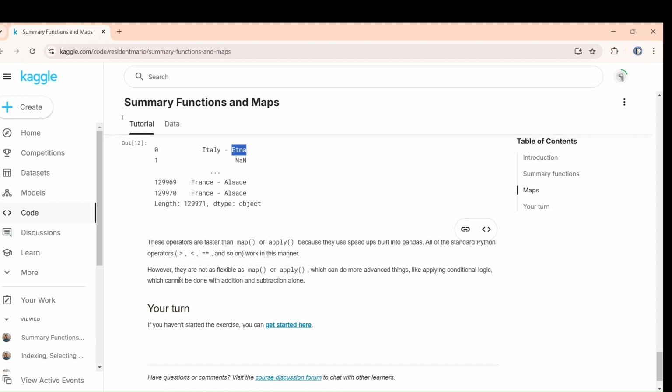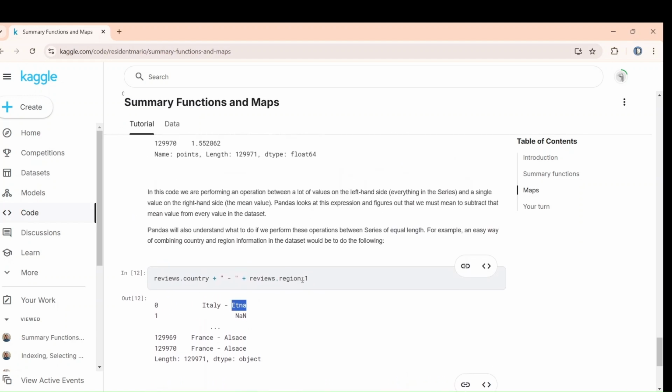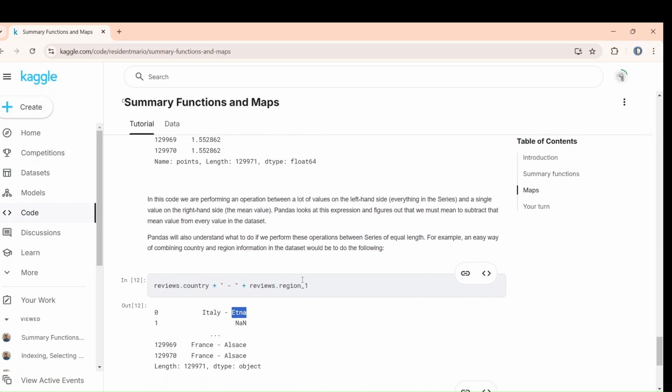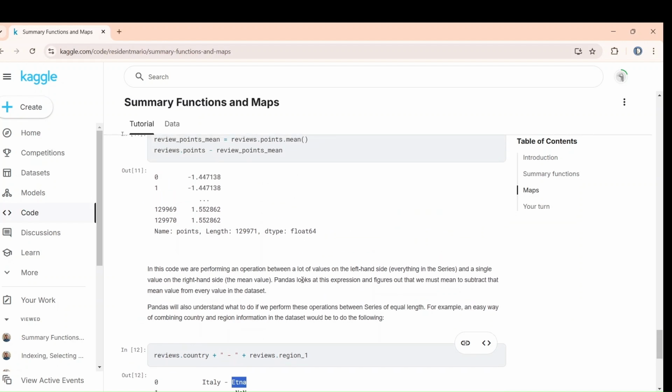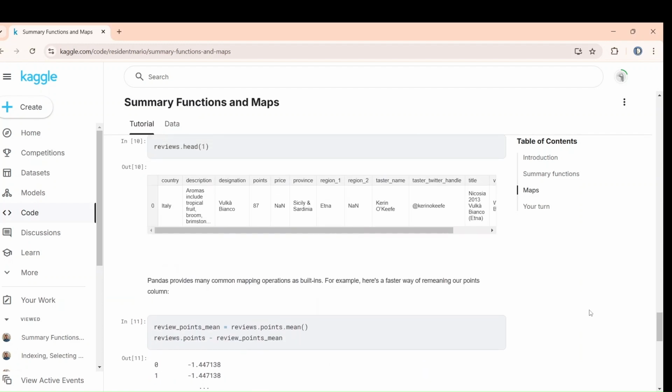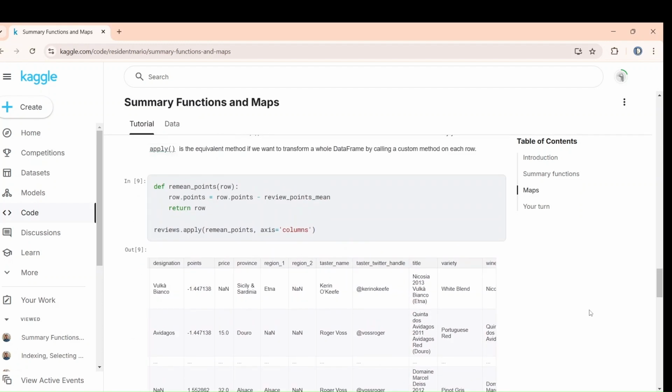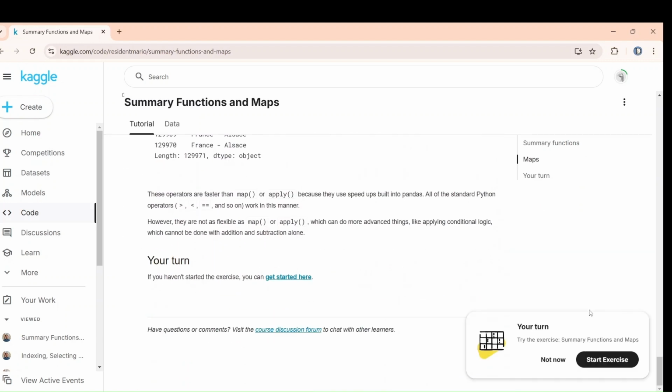Okay. However, they are not as flexible as map, which can do more advanced things like conditional logic. Simply, they want to say that if you need some simple operations like adding something or subtracting something, multiplying something, or showing output in a different kind of way, in that scenario you can simply use this kind of operators. Okay. Pandas can easily help with these things. But in case of doing some advanced operations, you have to know about lambda function or about map function or about apply function. Okay. Now let's do the exercise.